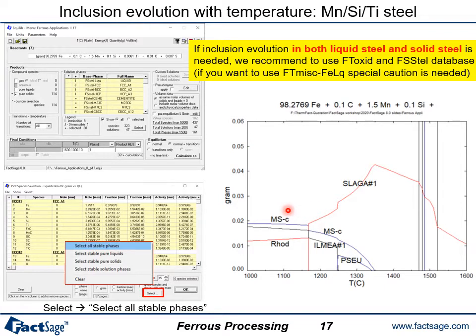So you need a steel database because we are going to do the solidification and the solid state steel. So we definitely need a steel database, and also we need an oxide database. And if it is necessary, we can even use the PACKED PS database. So at least we need the FToxid and FSstel databases in this case.